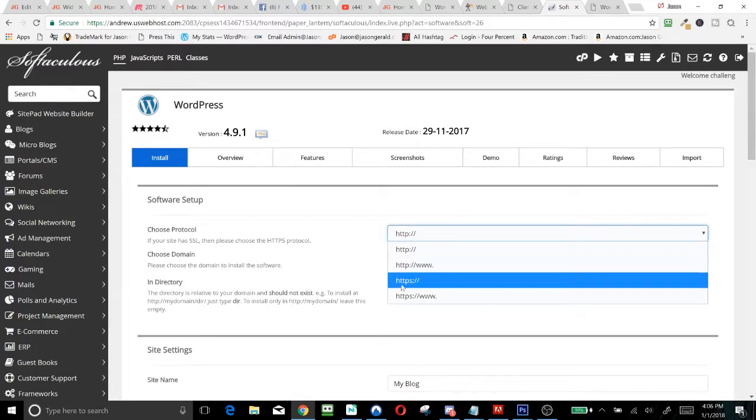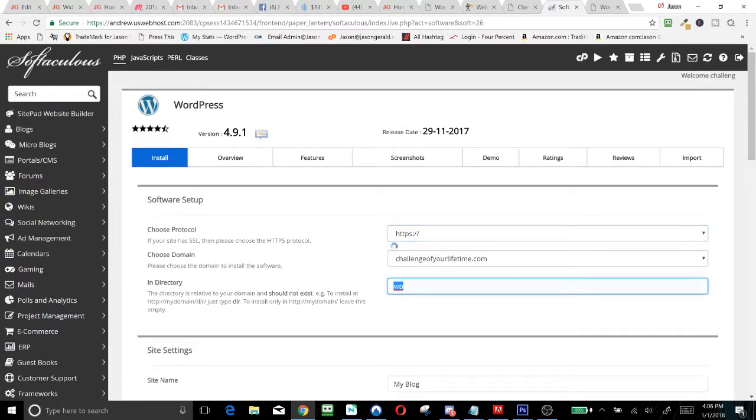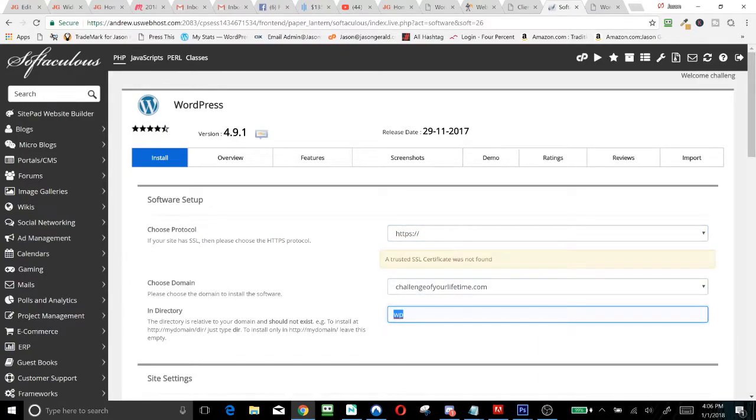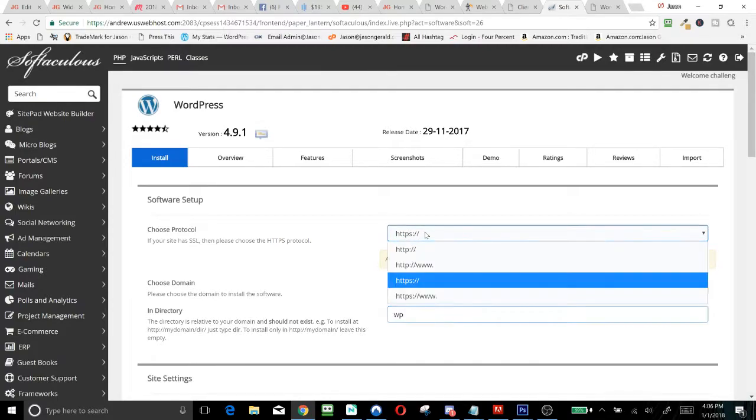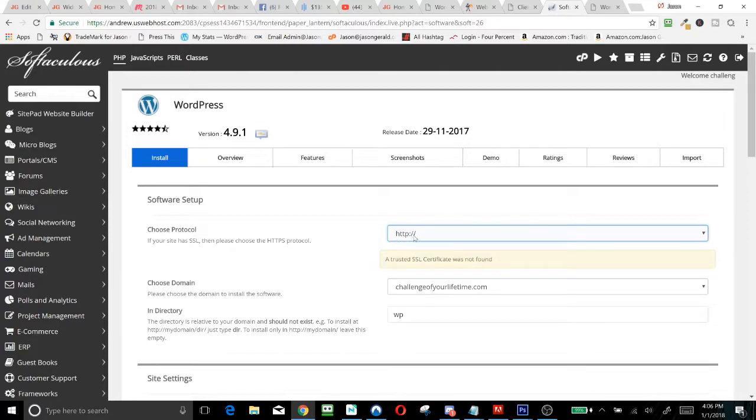Now if I hit HTTPS, that means SSL, which is your security on it. It will give you a little error saying it's not a trusted SSL. I already have SSL installed, I already know it is. But if you did not have SSL installed, it would actually cause a little bit of a problem logging in. But I know it's already installed, so in this case I'm just going to do it without the SSL security on it.